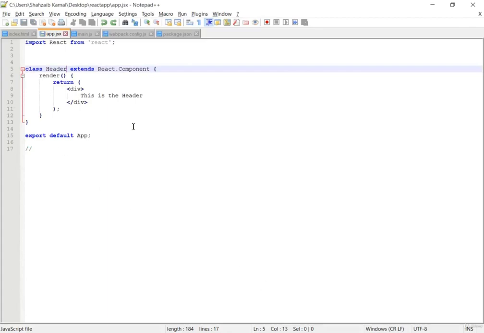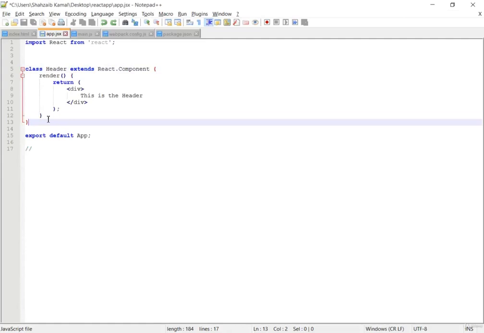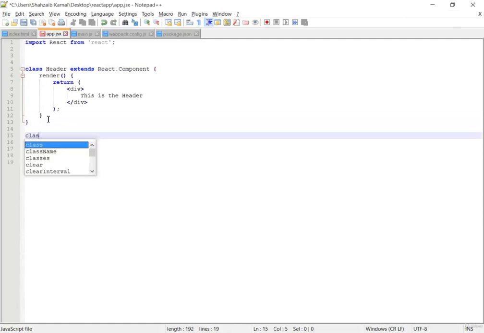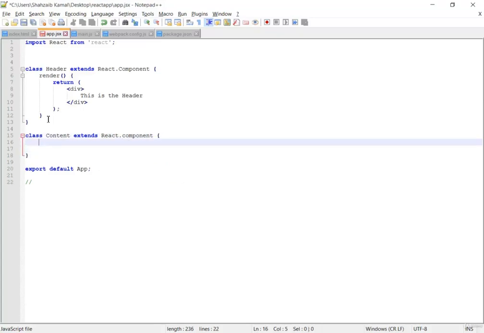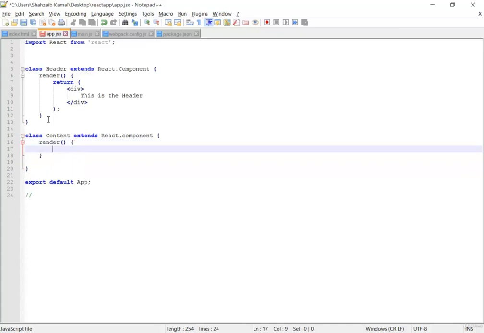This is a header class, and there is no header. Also, I'm making another class. Meanwhile, class content extends React.Component. Now curly braces, going inside, making parentheses and curly braces, going inside and return. Same thing as we did before, the parentheses again.